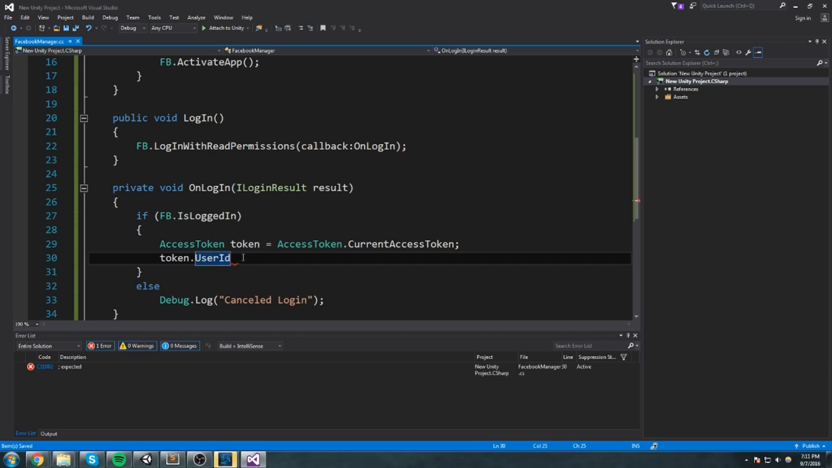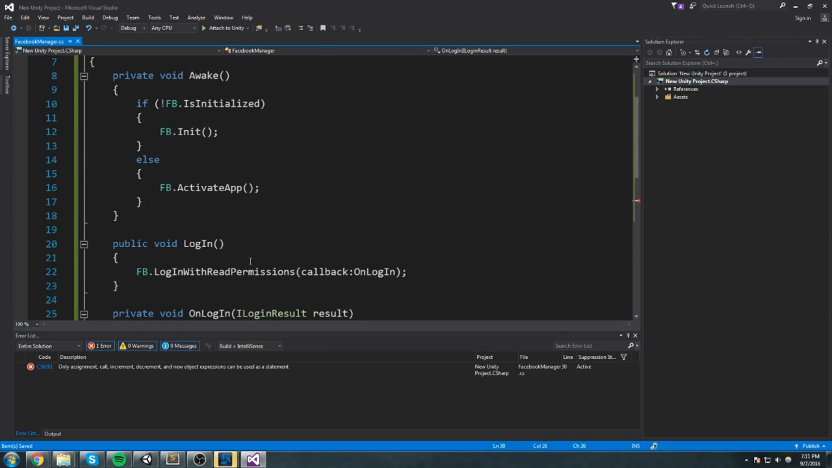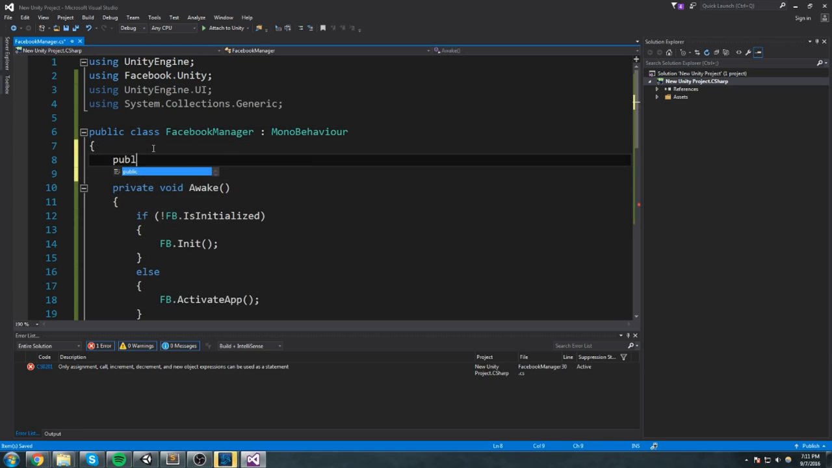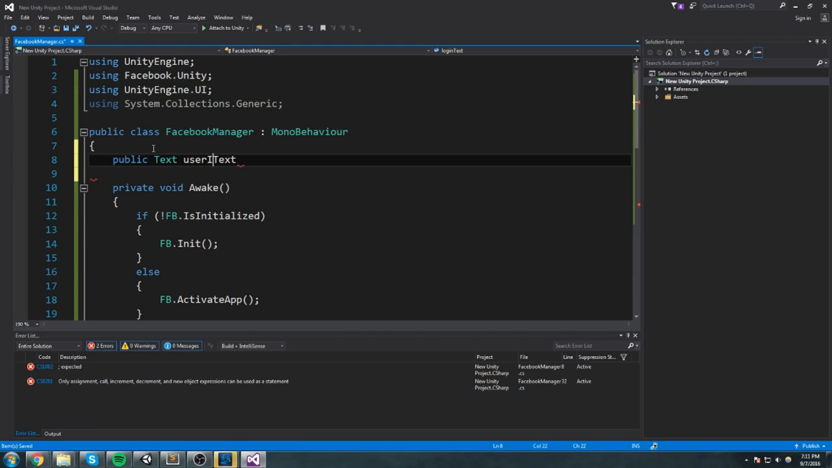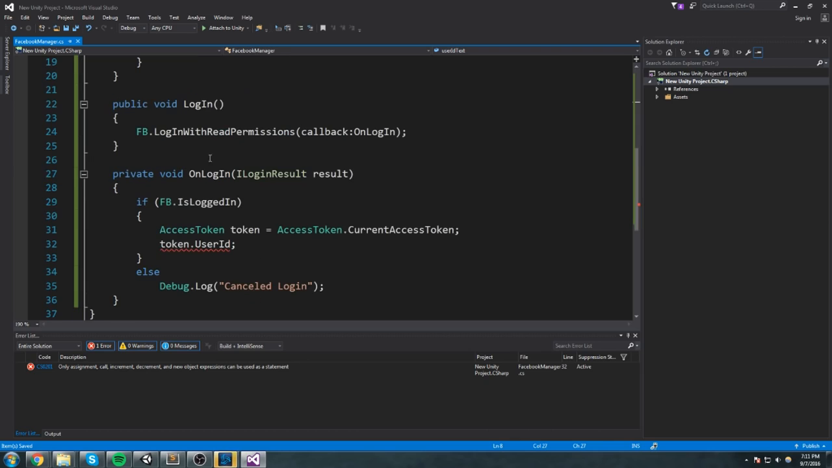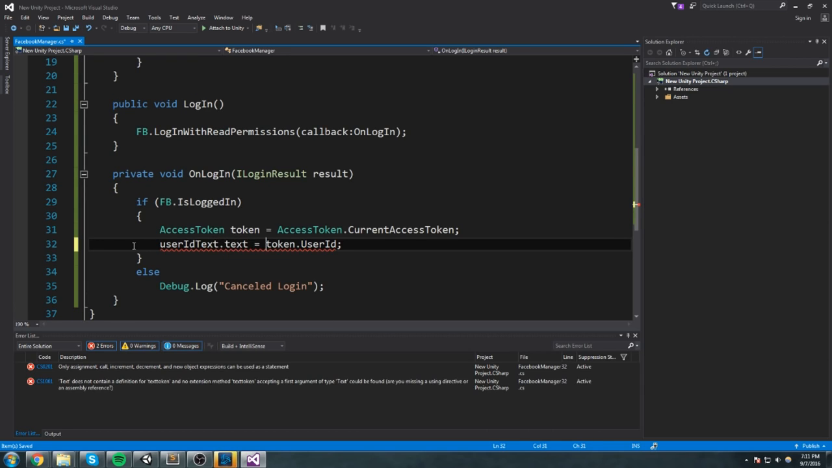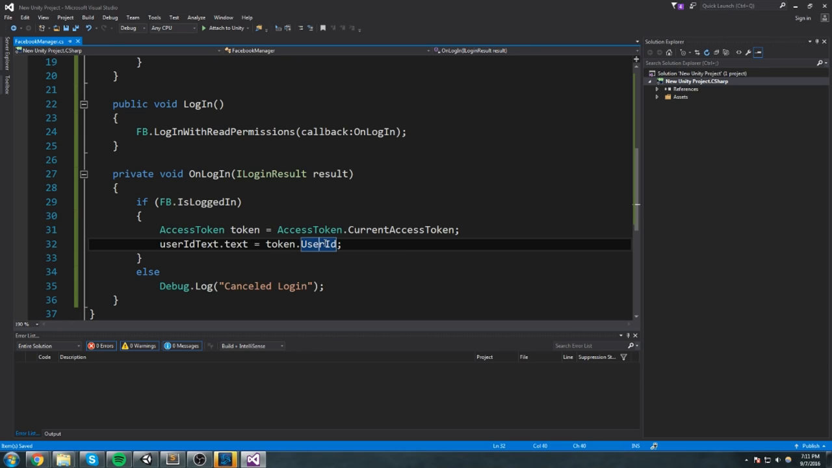So to show the user ID, just to show the number associated with your account, I'll be using a public Text. So public Text, let's call it user ID text. And that's for the mere purpose of just showing it. So userIDText.text is equal to token.UserId, which I believe is also a string. Yeah, it is a string. So we can just simply leave it like that.